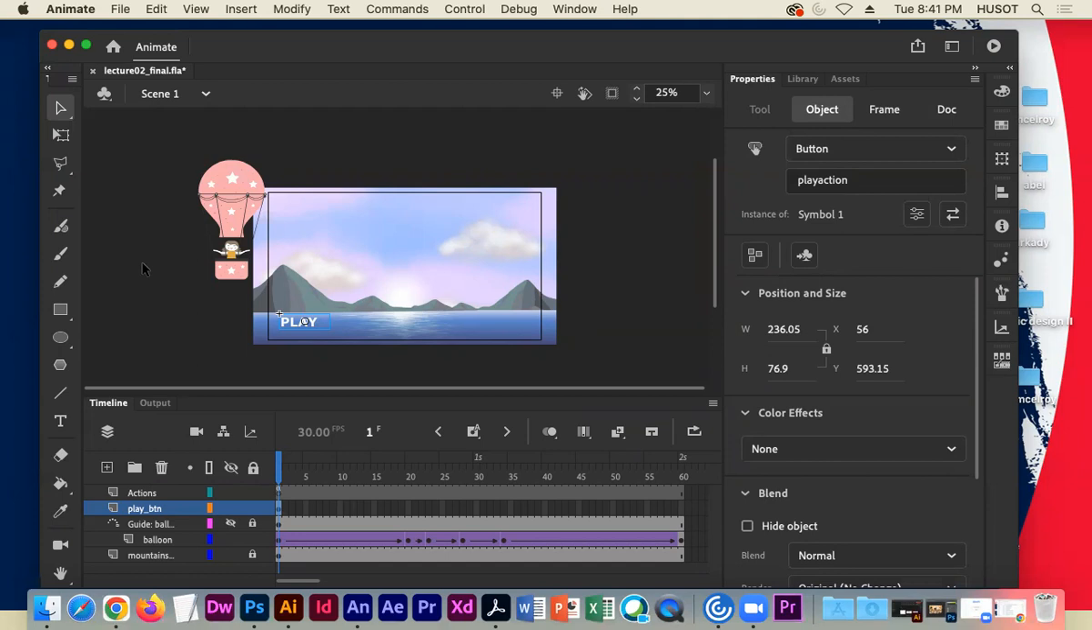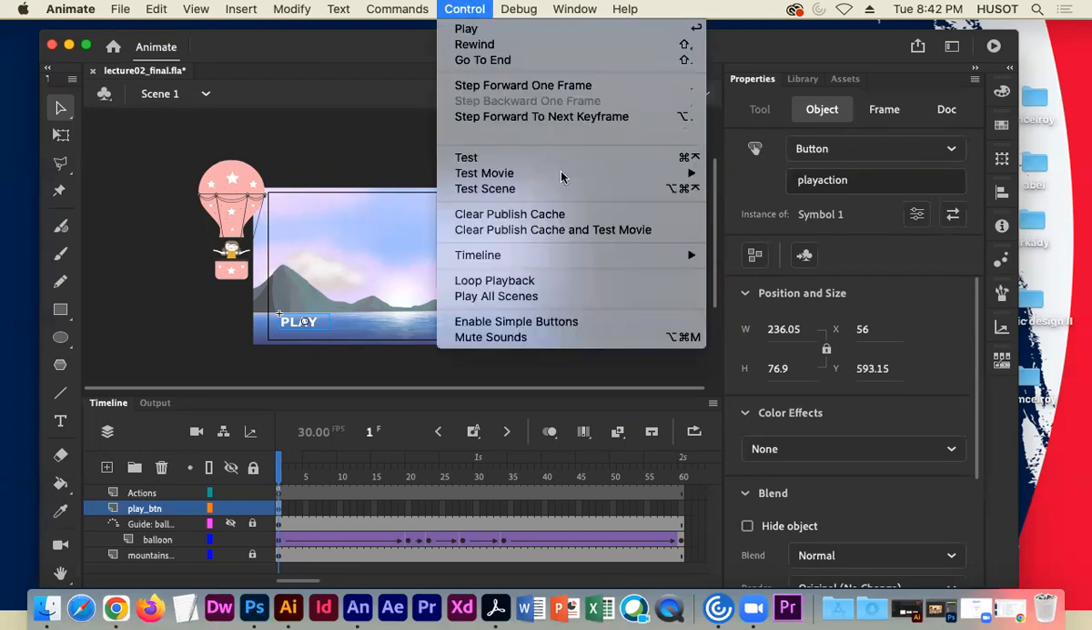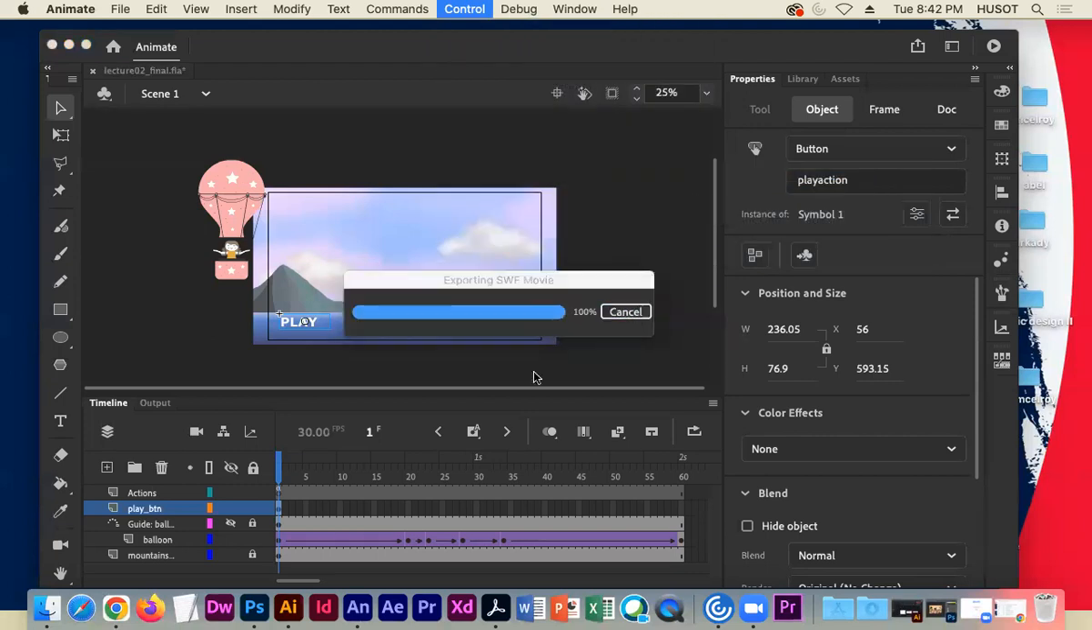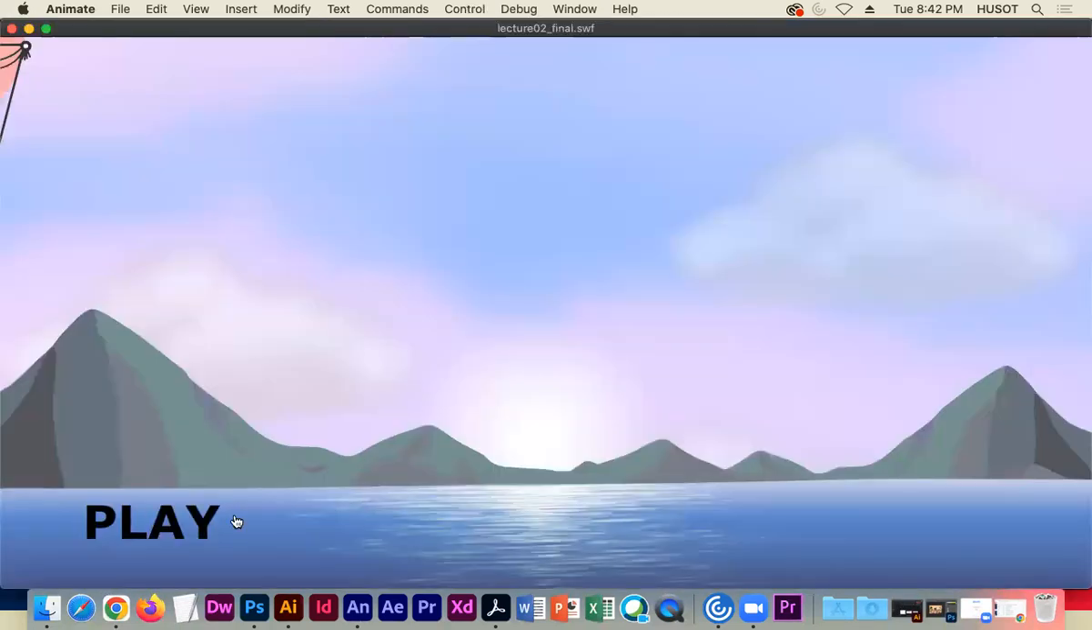So once I added the states to the button, I just double clicked outside the movie and it brought me back to scene number one, or you can click on the scene number one tab. And then don't do your control movie because it'll run off your thumb drive, but just see what happens. If you do test movie in Animate, you're gonna notice the button changes color.